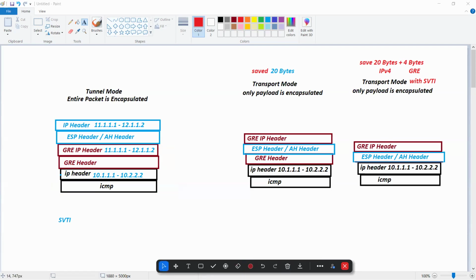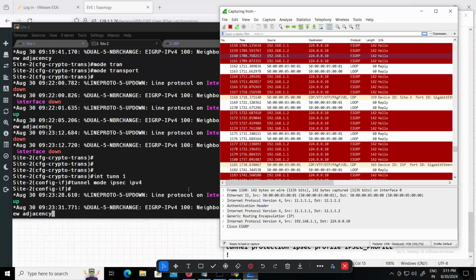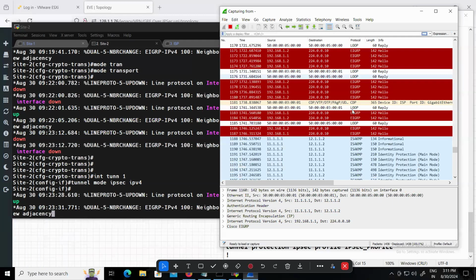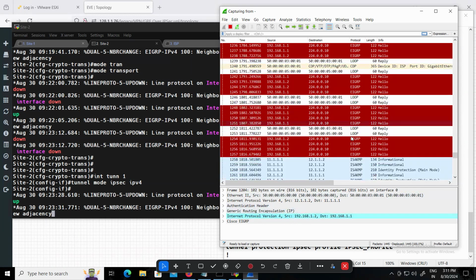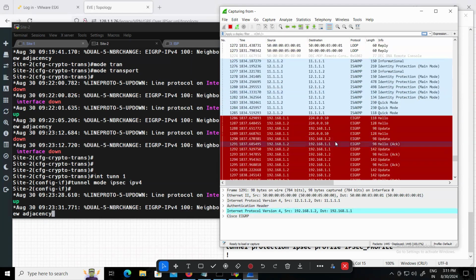Online people. Earlier we were having 3 headers, then we changed the mode to transport, and that one IP header was removed. Then the GRE header was extra, so we enabled SVTI, and after that we removed the GRE. So in total, we saved 24 bytes.